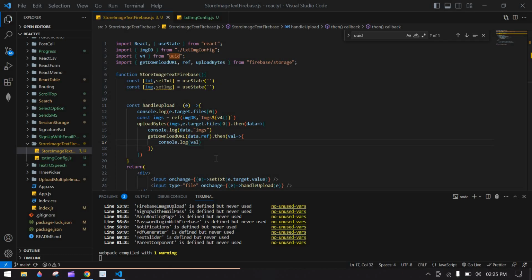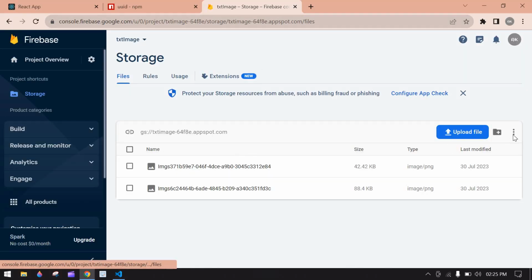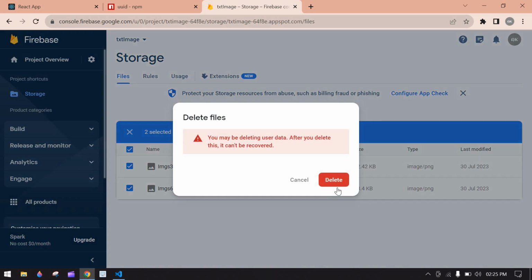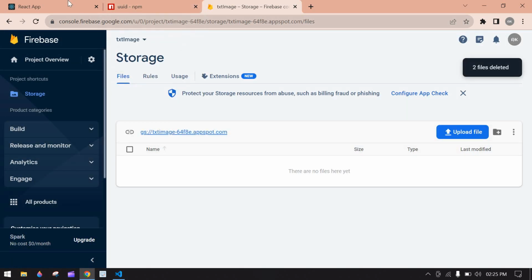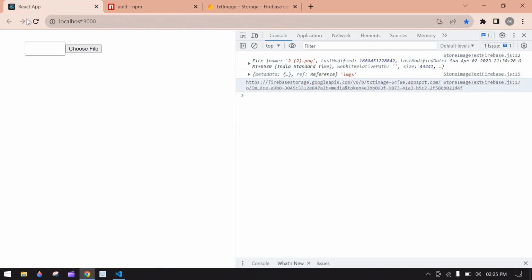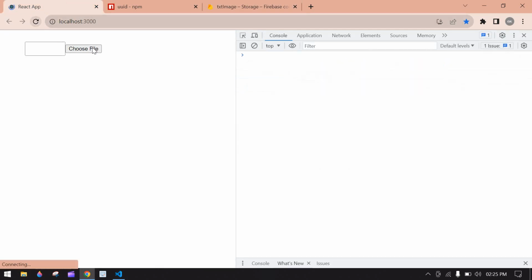Here I'm going to refresh this file. The folder is not created. Why? Sorry, I need to add a slash here. Sorry for that. Here we need to add a slash, and after that this is the file name. Here I'm going to delete these images. I'm going to upload again and refresh this page.